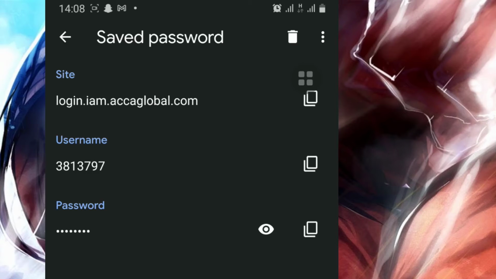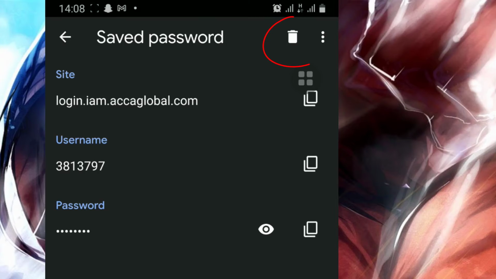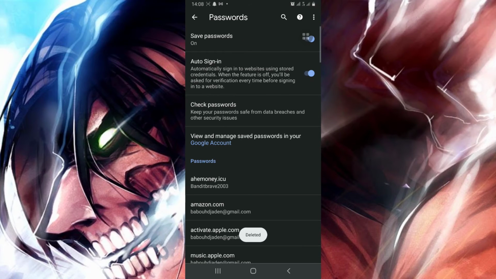Then as you can see, here is its email and its password, so to delete it, simply click the delete button. And now as you can see, it has been permanently deleted.